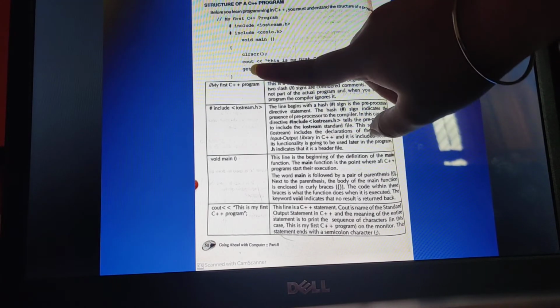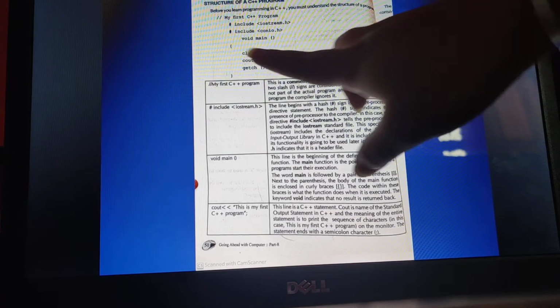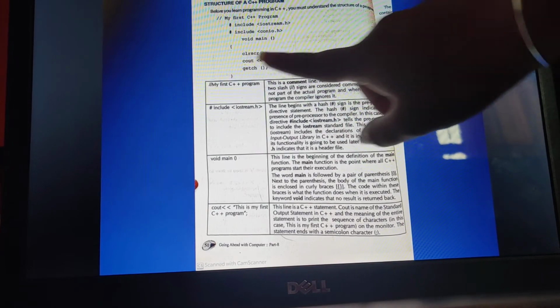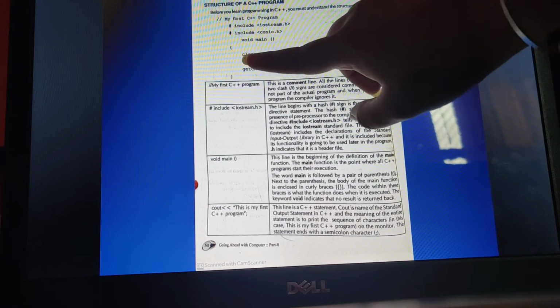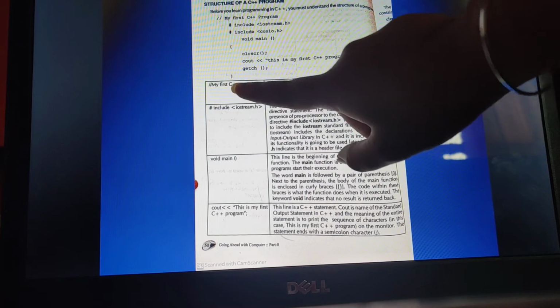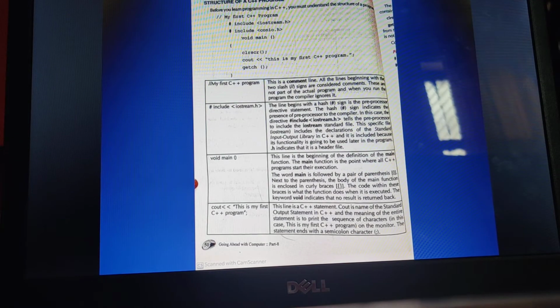Then void main, you're starting the program, you mention void main, braces open. In this part you will be writing your program, and when you end your program, you will write getch. How you will start: clrscr brackets semicolon, cout, this is my first C++ program. Cout statements are written in double quotes, followed by a semicolon, getch for the return value, then bracket close.